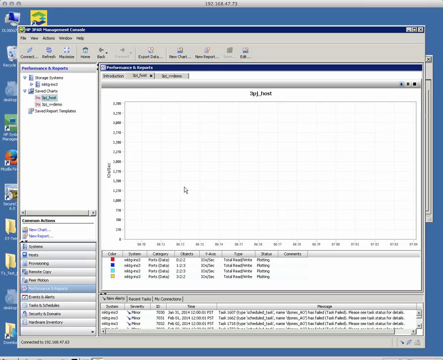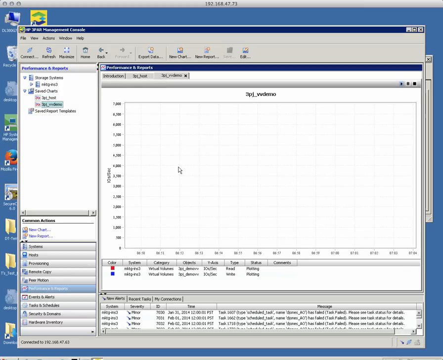And this shows the host port connectivities that the host is currently using. We'll let that graph out. And this is the current virtual volume that I'm running that Iometer workload on. We can see about what its current load is right now. Between reads and writes, we had about 11,000 IOs per second, right?